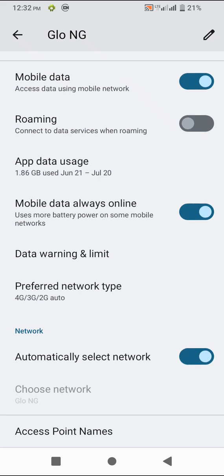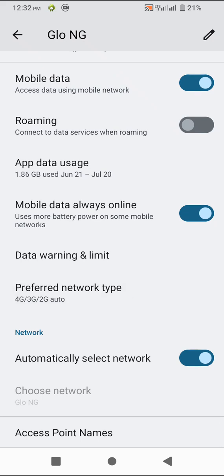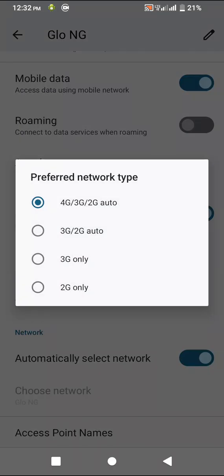Then another setting we want to ensure we do here is the preferred network type. So we want to make sure we have the highest network type here. So here we have 4G, 3G, 2G, 3G and 2G, 3G only and 2G only. So the 2G is the lowest network type we have here, followed by 3G, followed by 4G.